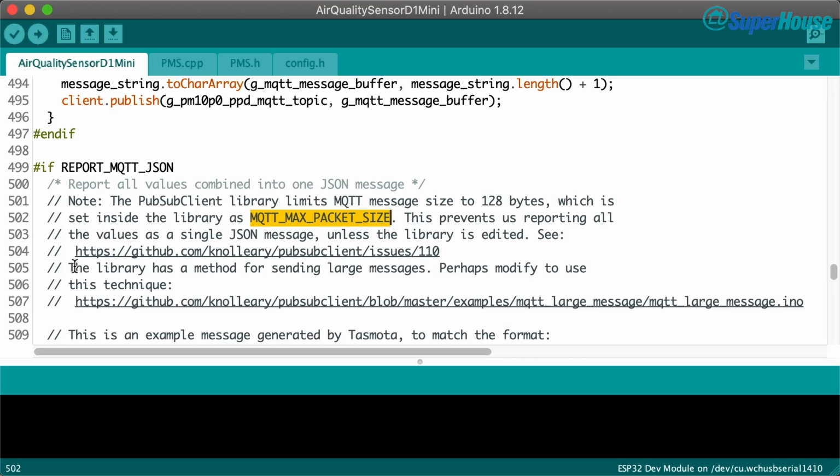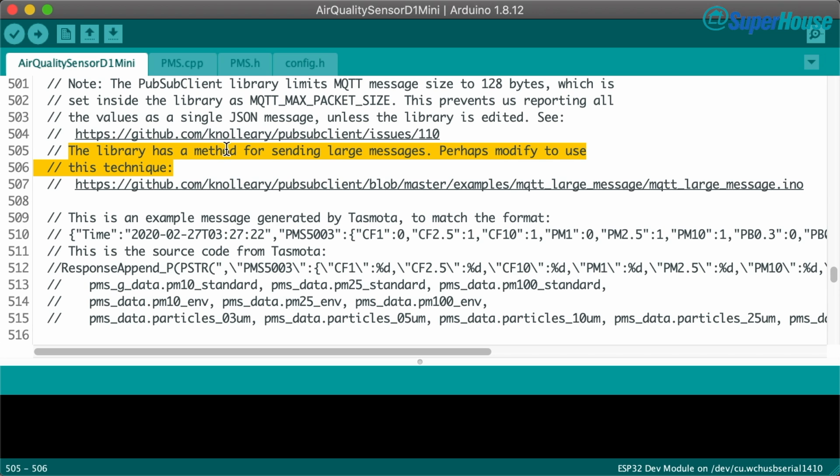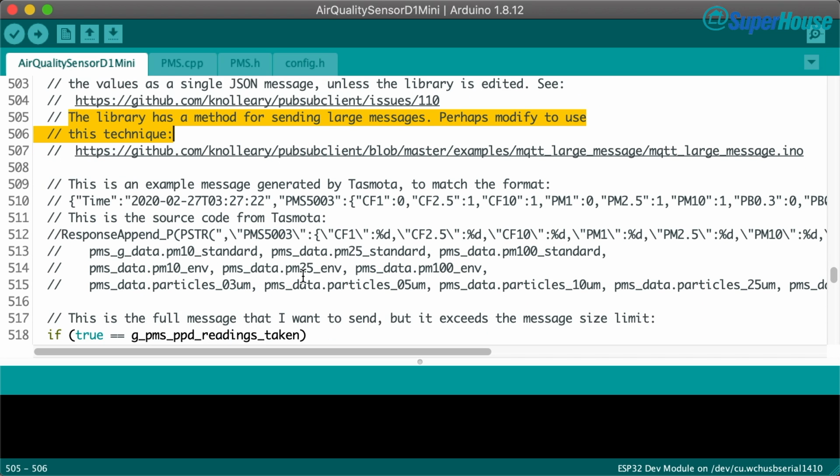There is a third option, and that is to use a special method within the library for sending large messages. I haven't changed my code to do this yet, but this is probably what I'm going to end up doing. That way we can use the unmodified library just from upstream, but we can still send messages greater than 128 bytes.